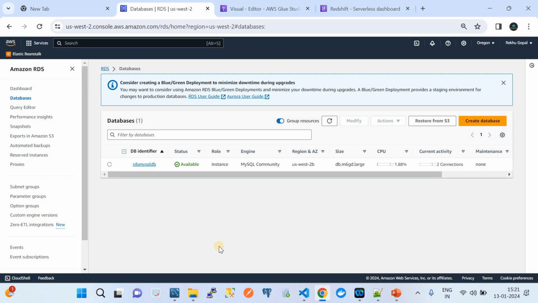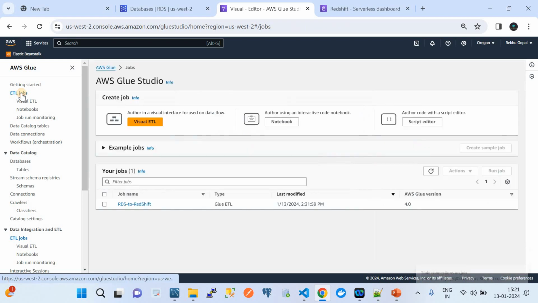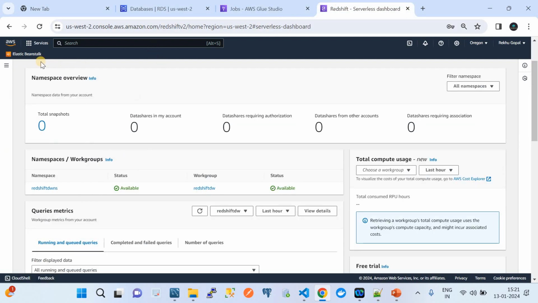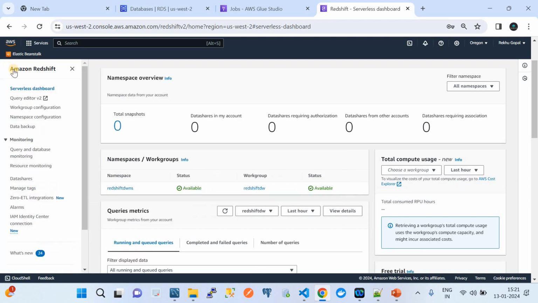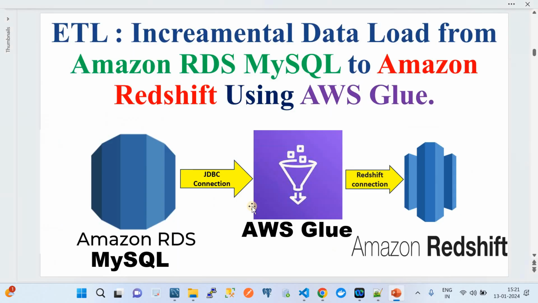So this is my AWS account, and currently I'm in the Oregon region, on the Amazon RDS service page. I have opened two more tabs: one is for AWS Glue, which is acting as our ETL service, and another for Amazon Redshift. All three belong to the Oregon region. This ETL solution setup is being done in the Oregon region.